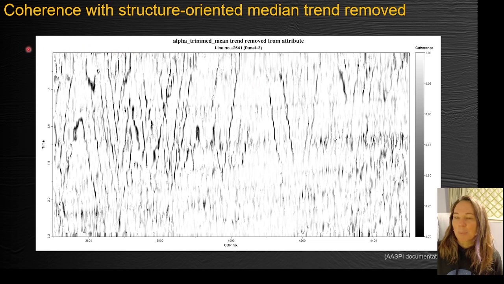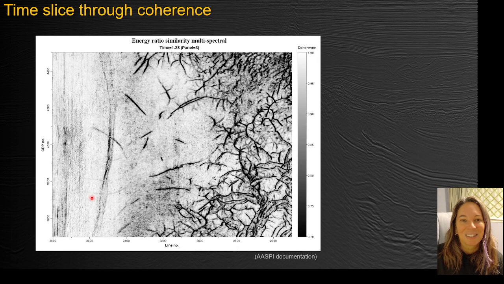And so this is an example of showing the coherence with the structure-oriented median trend removed from the data. And so this is quite different. So we can see how the discontinuities are much clearer. And this particular method is pretty useful when we want to emphasize the more subtle features that might be masked by those larger structural trends that we saw in the last image. And so these vertical lineaments are now more pronounced, which can be really helpful for fault interpretation. Also could be a good input for machine learning.